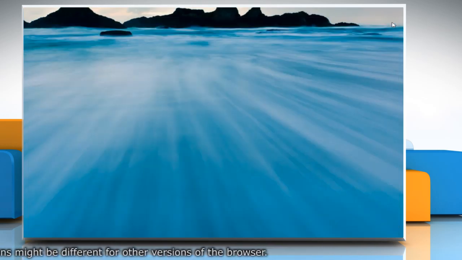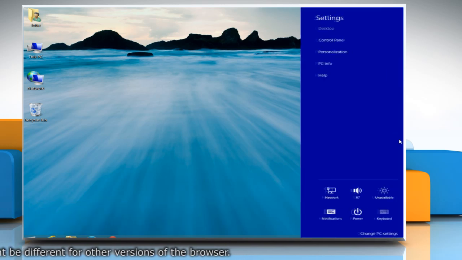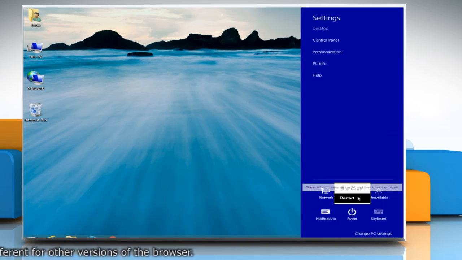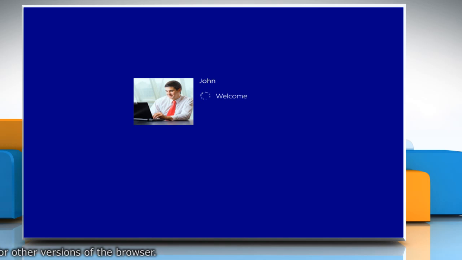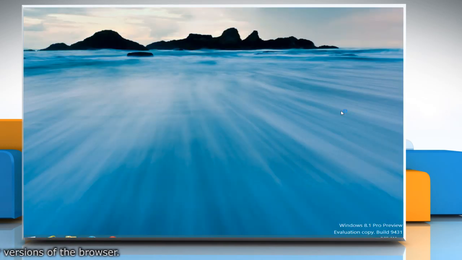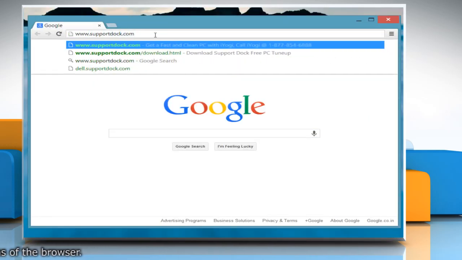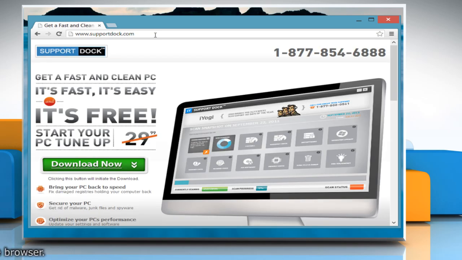Close Google Chrome. Restart the computer to apply the changes. Open the Google Chrome browser and then open any website to see if it loads faster.